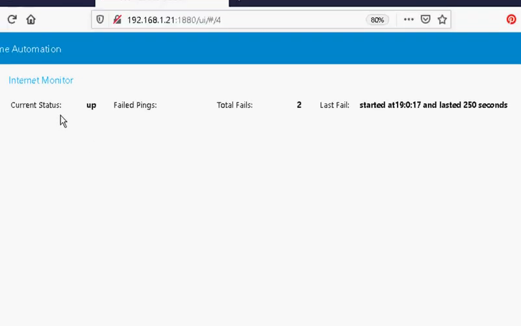Now it just tells us the status of our internet connection. It tells us the number of failed connections we've had since I started this monitor, the time of the last fail and how long the last fail lasted. So very simple. Now the way this works is it uses the ping command, and if you're not familiar with the ping command I'll put a link in the description below, and there's a tutorial on the site.